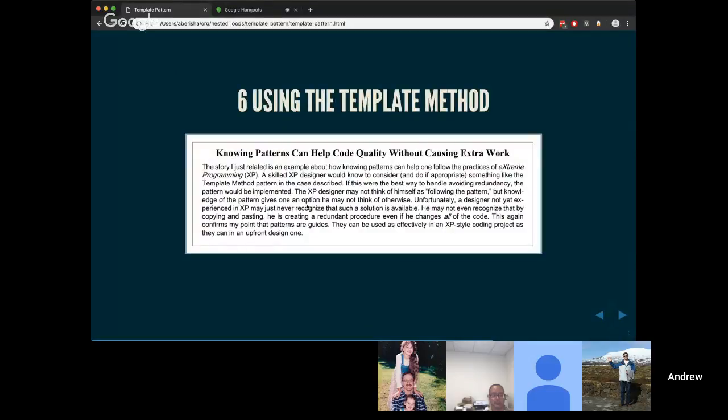Using the template method. The story I just related is an example of how knowing patterns can help one follow the practices of extreme programming. A skilled XP designer would know to consider something like the template method pattern in the case described. If this were the best way to handle avoiding redundancy, the pattern would be implemented. The XP designer may not think of himself as following the pattern, but knowledge of the pattern gives one an option he might not think of otherwise.